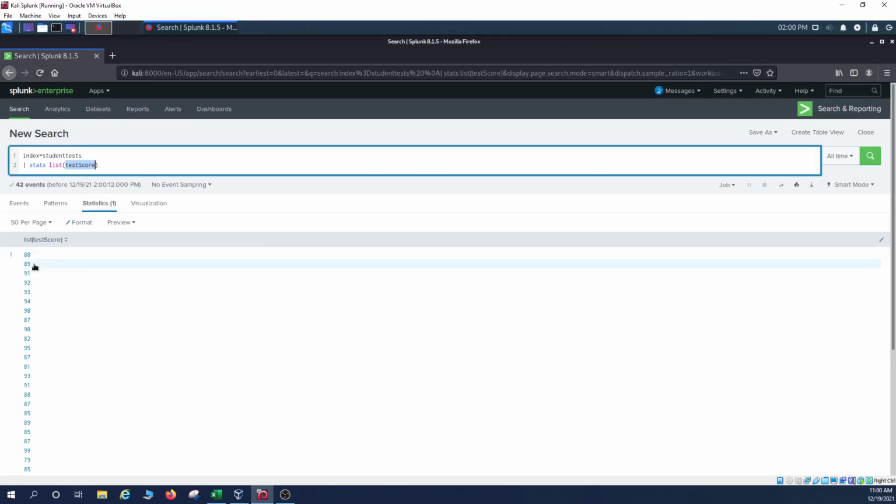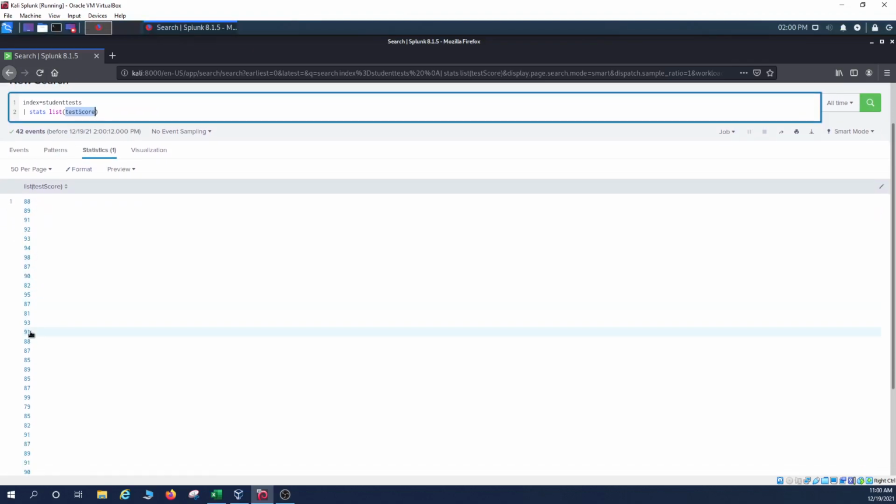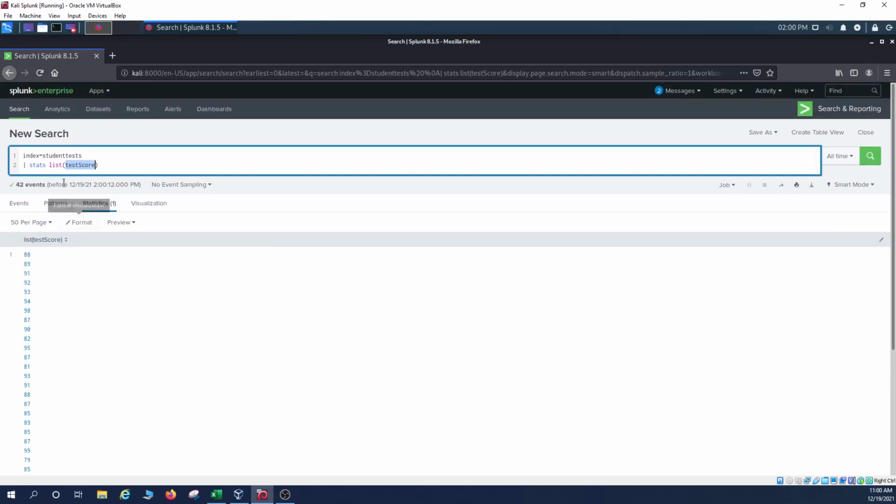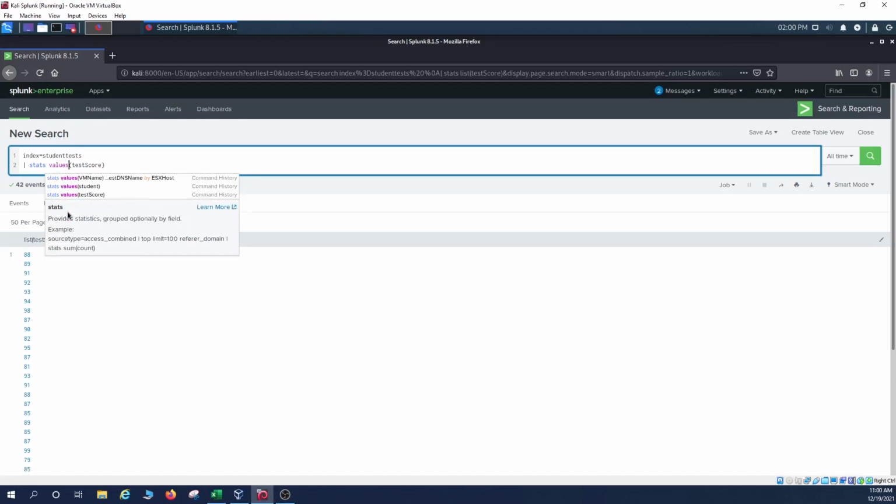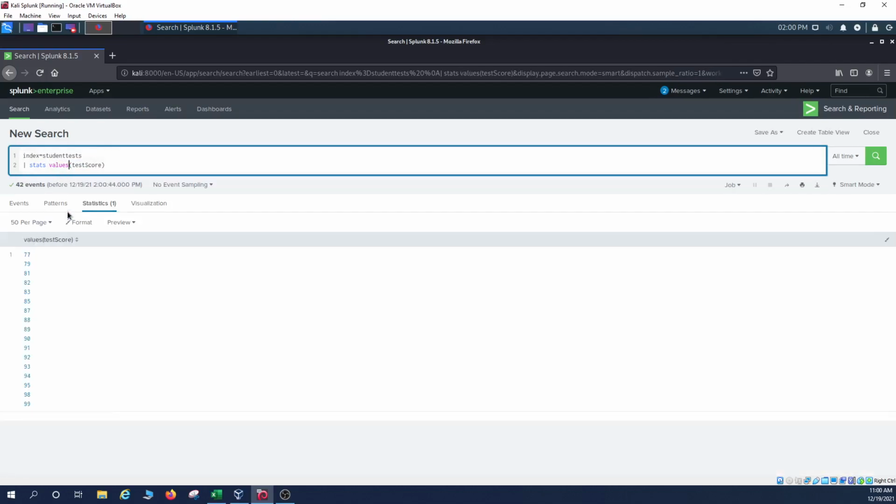Now remember, this does not give us unique values. This doesn't get rid of the duplicates. This just gives us everything. It's a list of the first 100 values returned. Remember, if we want unique ones, we go values, test score.